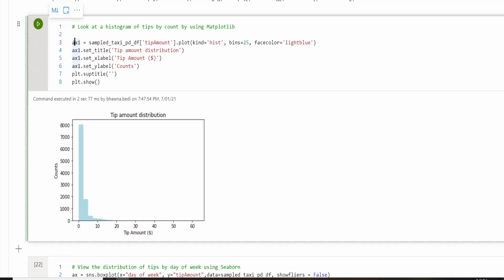Now I have this ready, and then I'm setting the title over here. The title is the tip amount distribution, which you see on the top, and similarly you have your X label and your Y label as count, right? Once you have run this, you just have to do plot.show, and you can actually see the data skewness over here. The maximum tip amount has been less than $10, so the data skewness is below $10 over here.